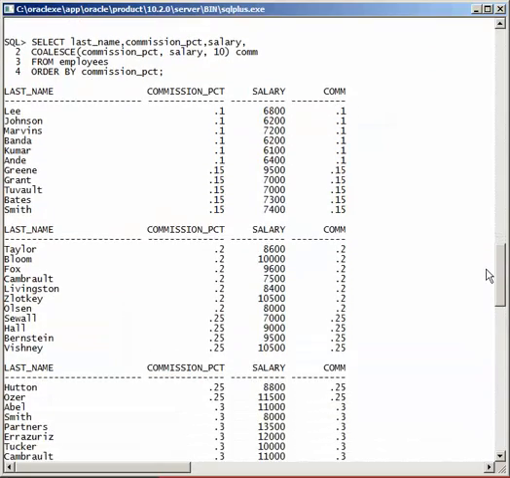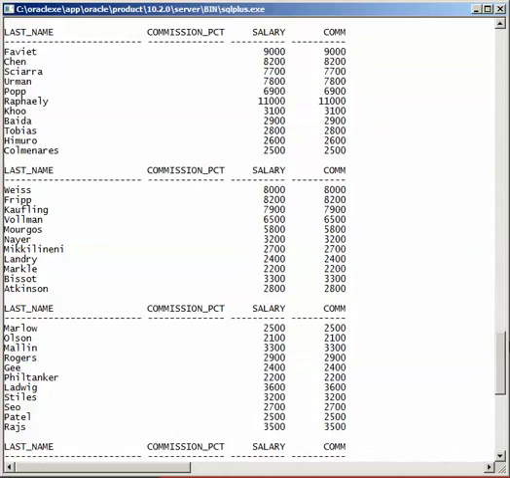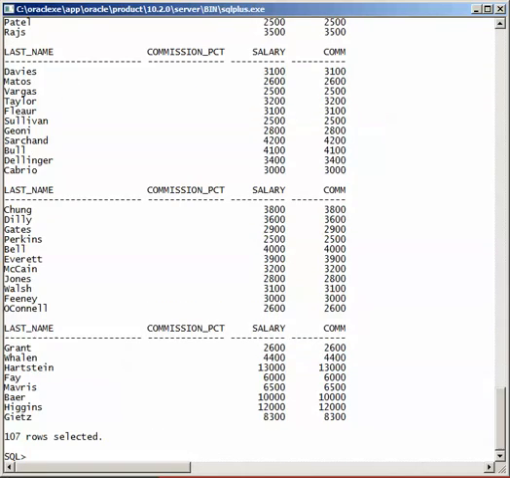So here, if the commission_pct is present, then we will return commission_pct, right? If commission_pct is not present, then it will be salary, right? Like this. So COALESCE will return the first not null out of the given multiple values. The difference between COALESCE and NVL is that it will accept multiple columns.